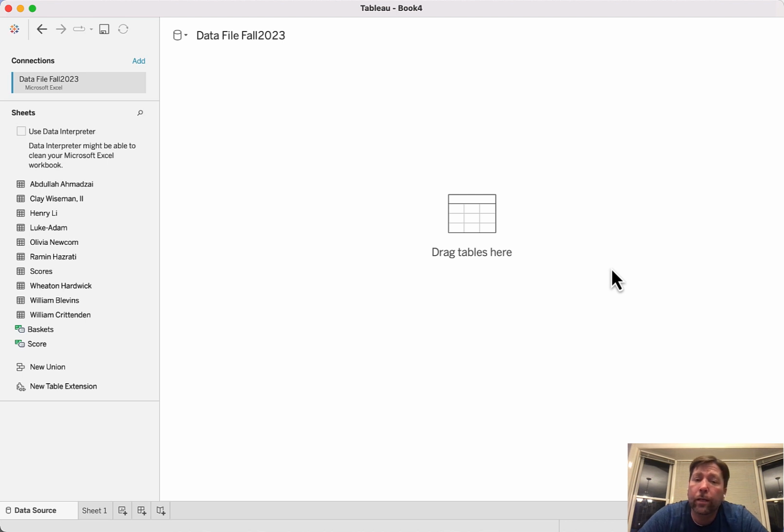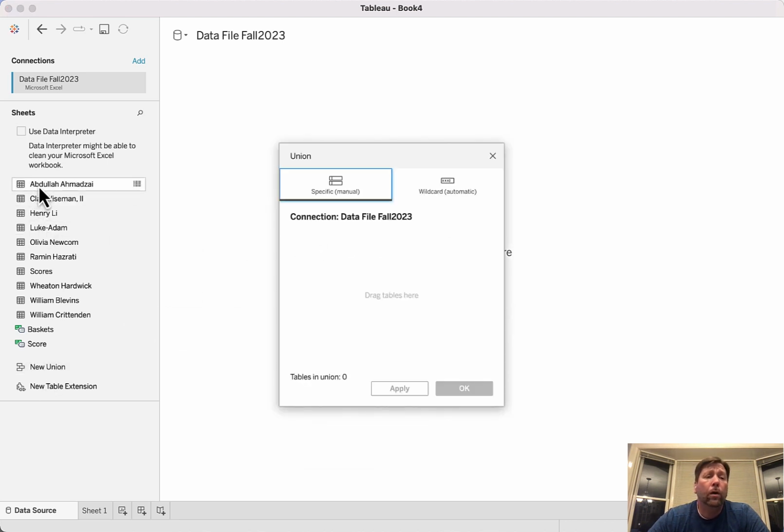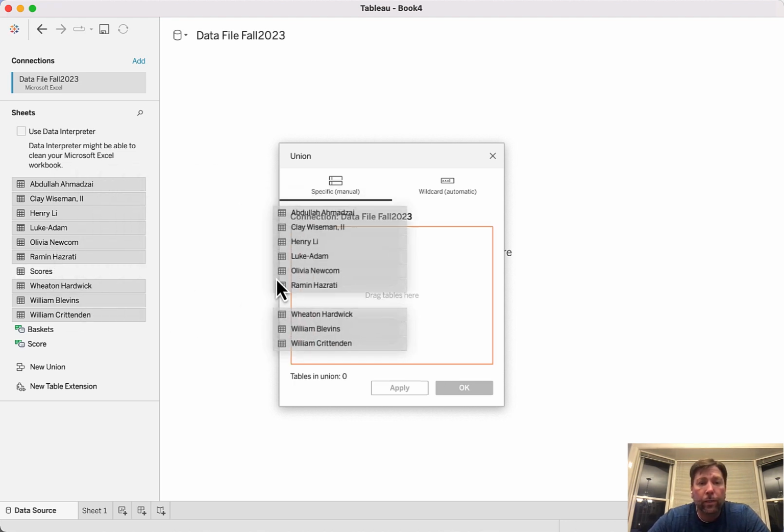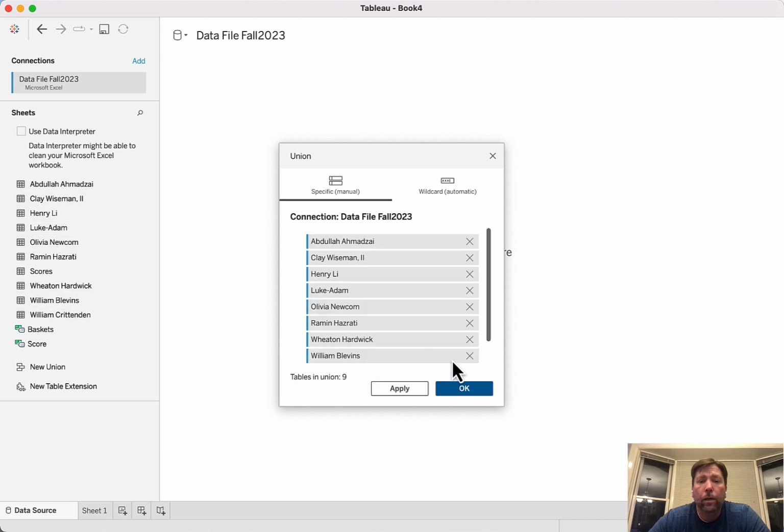Now, what is a union? A union implies that you want to combine multiple data sets that have the same variables but different observations. In order to create a union, you take the new union and you drag it onto the stage. And then all of our databases have the same variables. I can select each one of those tables, and then I'm going to deselect the scores because the scores table has different variables. And I'm going to drag them over into our box and then click OK.